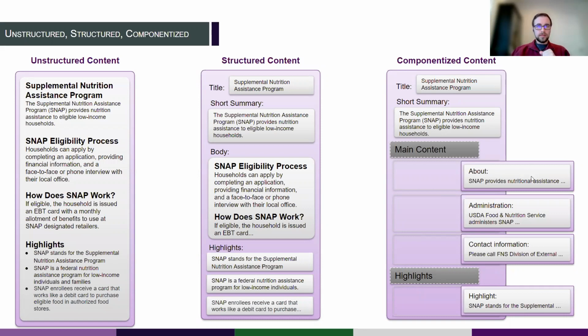But why do we want to pull it out? Well, because like I mentioned earlier, we could reuse it somewhere else. So if we're writing an article about, well, the example that we're going to be using later is about the SNAP program by the USDA. And that program, it has a website in itself.